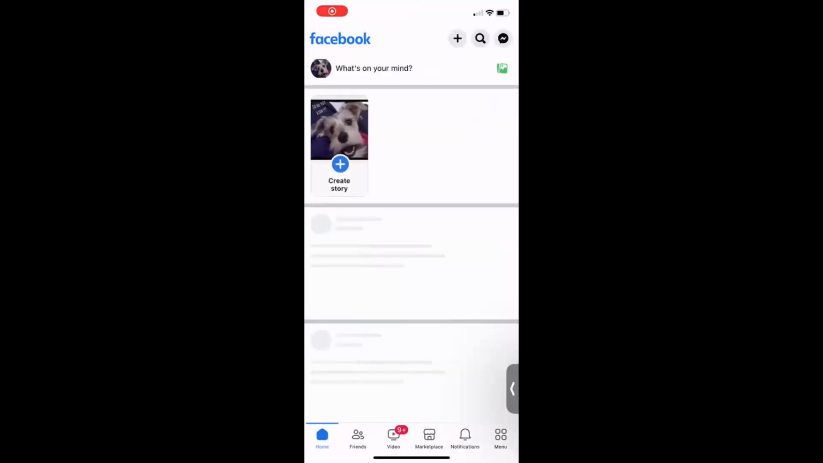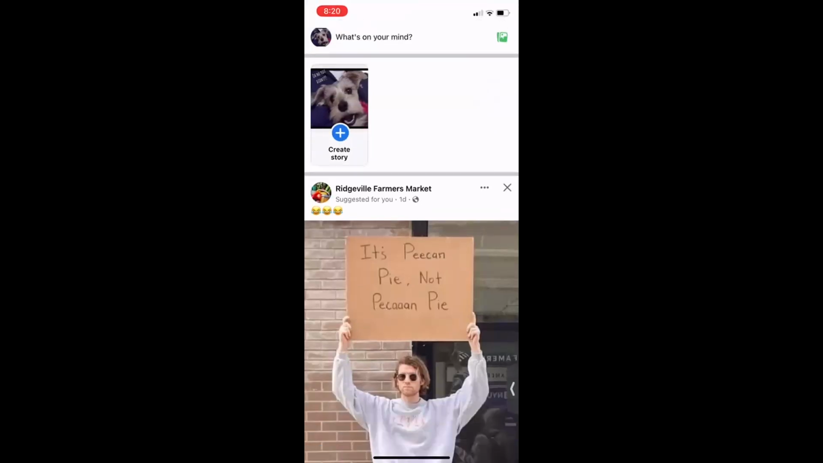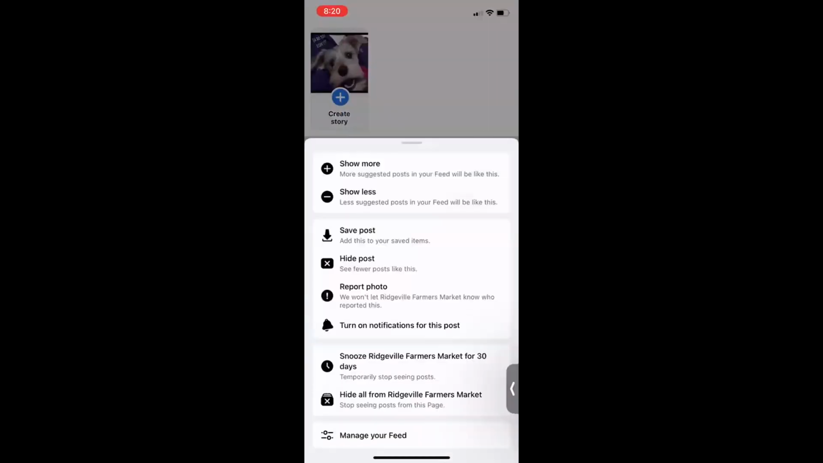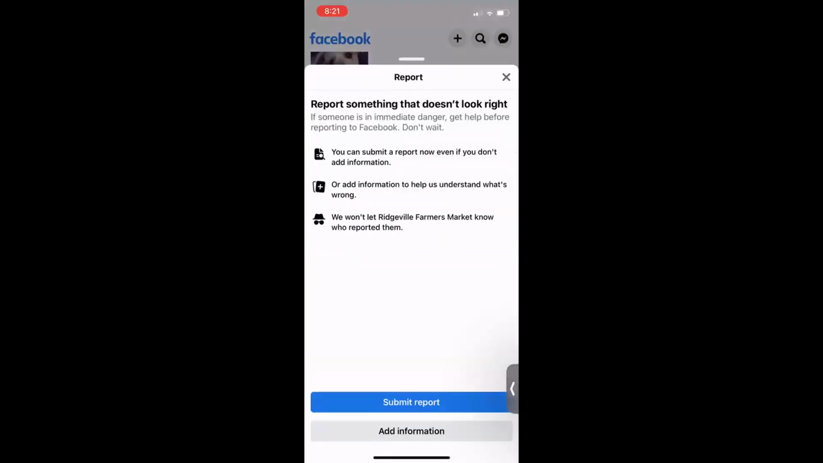Okay, Facebook. Oh, it took away my car dealership. Okay, we're going to go to Ridgedale Farmers Market here. And we're going to click on the 3 dots at the right-hand top of that post for Ridgedale Farmers Market. On this, there's a lot of different things you can do. So if this bothered me, I could say show less, don't show me Ridgedale anymore. But I can go to report photo.